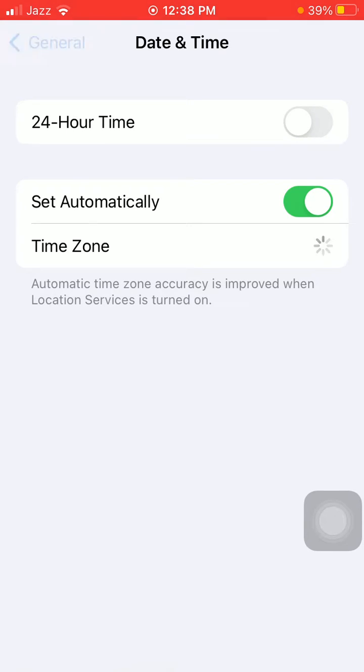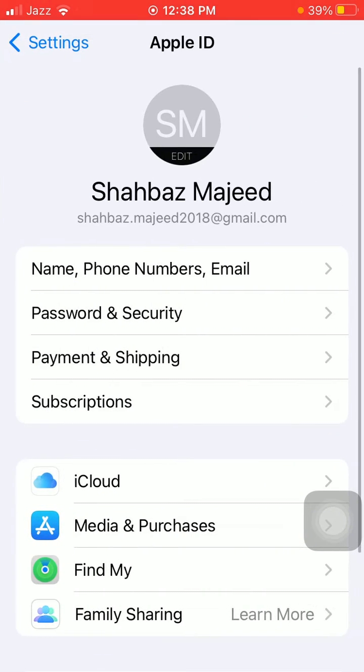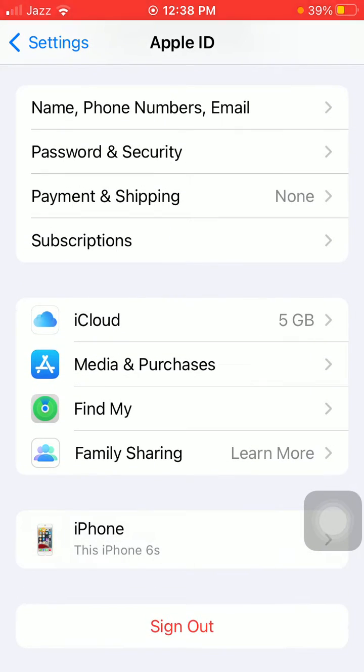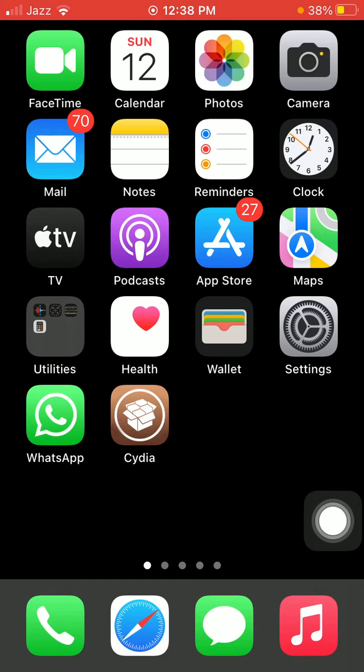Now we go for solution number 4. Launch settings. Tap on your profile name and sign out Apple ID. After sign out, force close the settings and also force restart your iPhone by quickly pressing and releasing the volume up button, quickly pressing and releasing the volume down button, and pressing the side button until you get the Apple logo. Force restart also depends on your iPhone model.